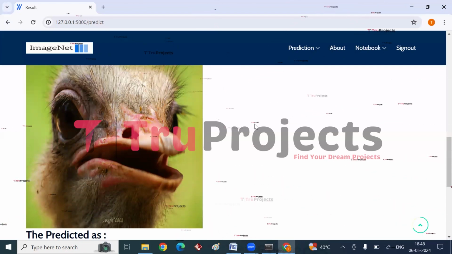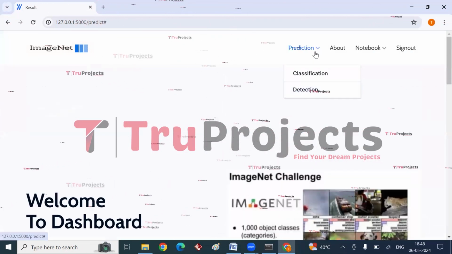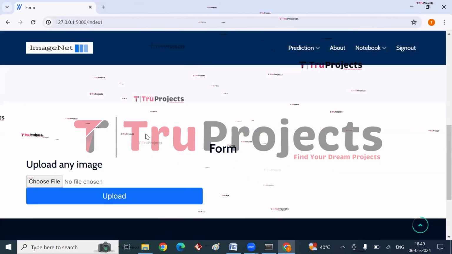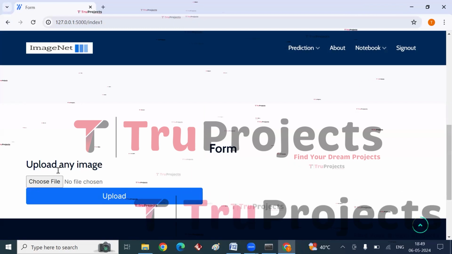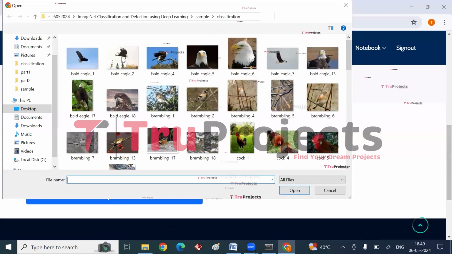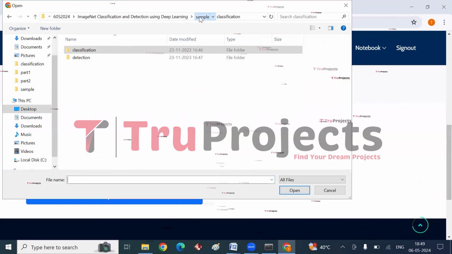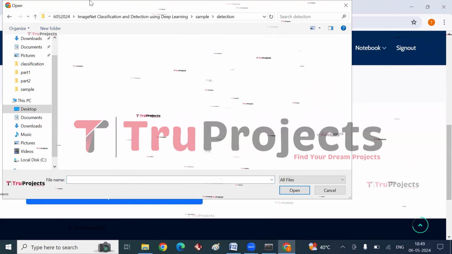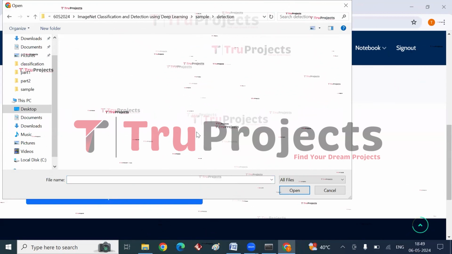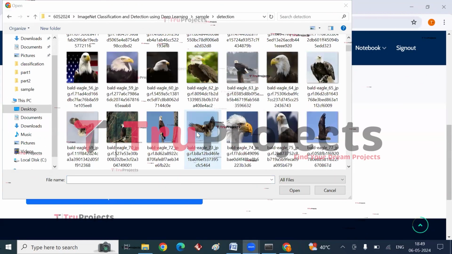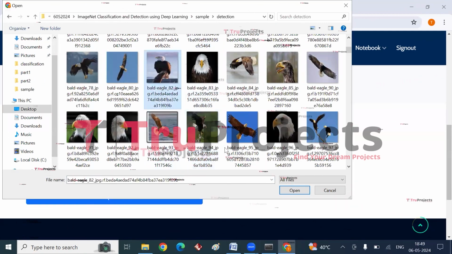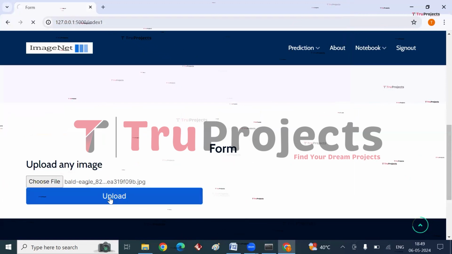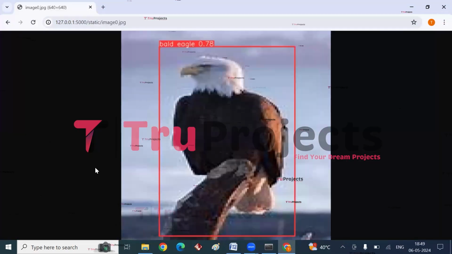Now we'll perform the detection task. Click on prediction link, select detection link. We have to upload images again. Click on choose file. So this time from detection folder, as we are performing detection task. So these are the test cases I have in detection folder. I'm selecting this image and click on open. The image has been loaded. Now click on upload button. It will take some time to load.